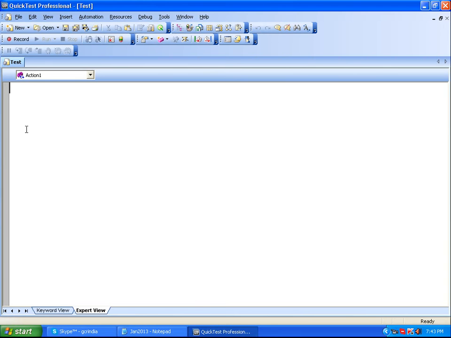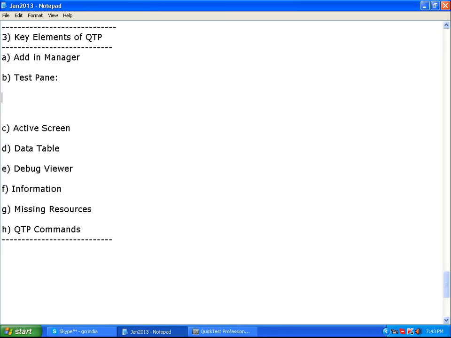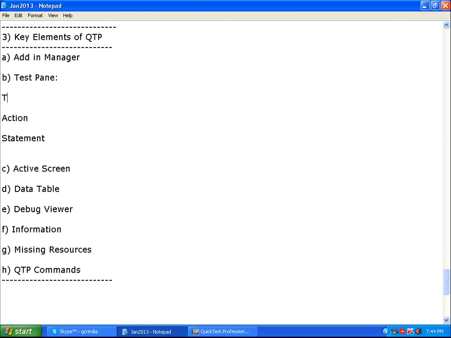See, here there are 3 units. Statement. Next, action. Next, top level unit, test. Statement, action, test. Another name for statement is step or instruction.